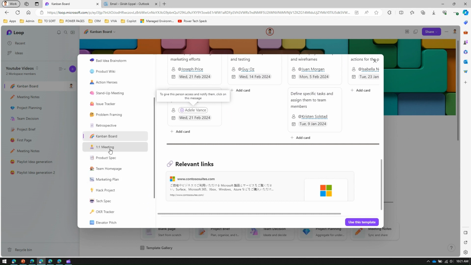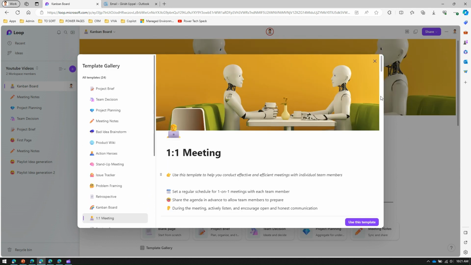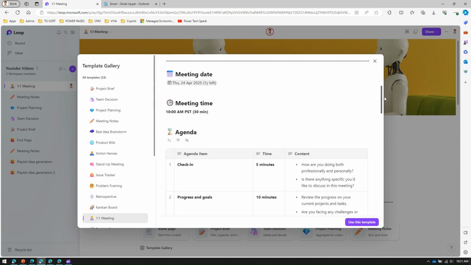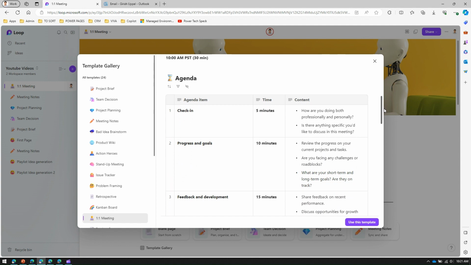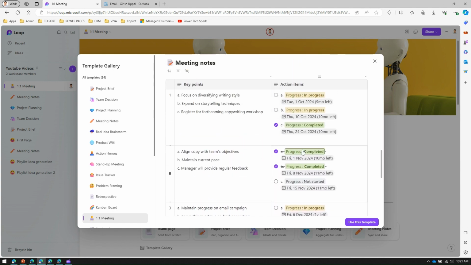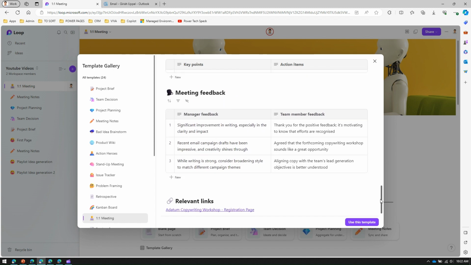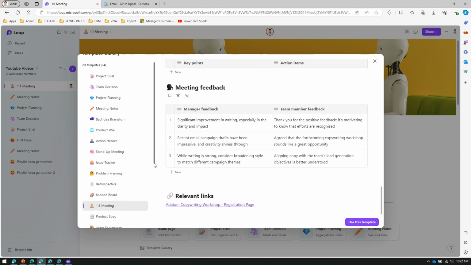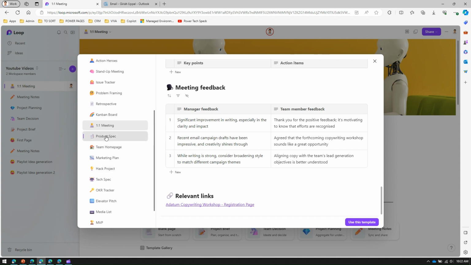Then we have 1:1 meeting. So this is about conducting effective and efficient meetings. So meeting date, time, agenda, meeting notes. Meeting notes can have various status with the due date and the meeting items.